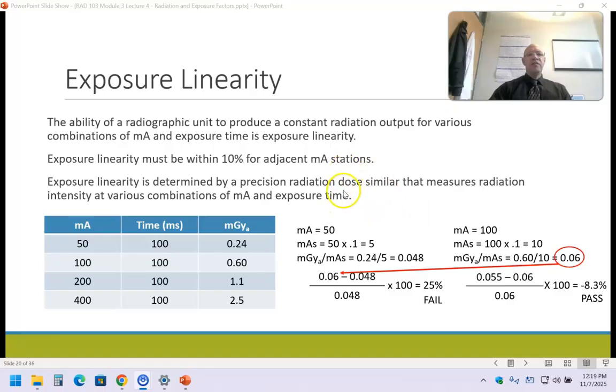This example of linearity shows that if you have 50 milliamps and you go to 100 milliamps and you have the same amount of time, your overall beam intensity should just be double. Here in the example, you're going from 0.24 to 0.60. That's more than double. This should be around 0.48 if I were to double this intensity. So there's a problem here, and that's why we have a failed test for going from 50 to 100. That is a failure. But my linearity from 100 to 200 was a pass.